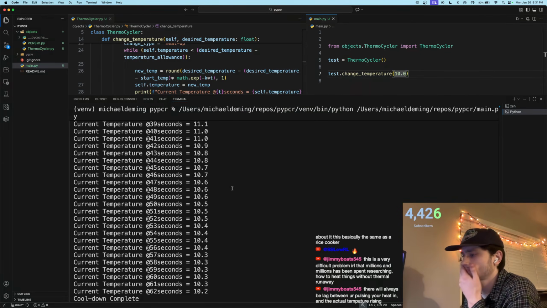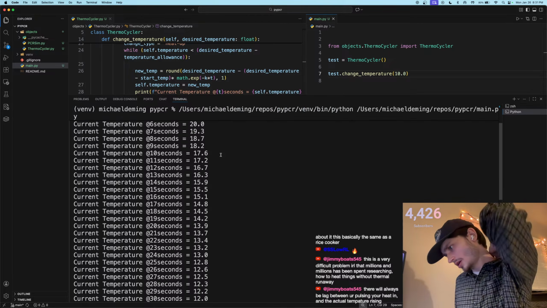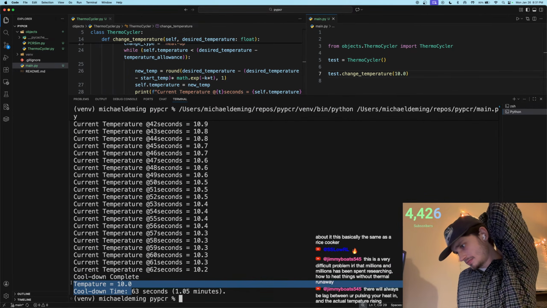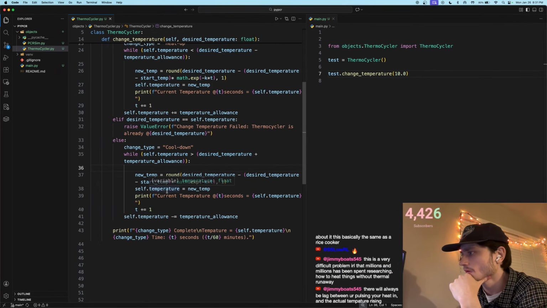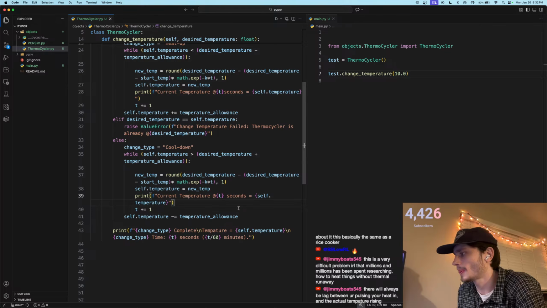There you go. Start off at 24.9 and we drop all the way to 10. Temperature cool down. Boom. Okay, cool. That does that. I like that. That looks good.